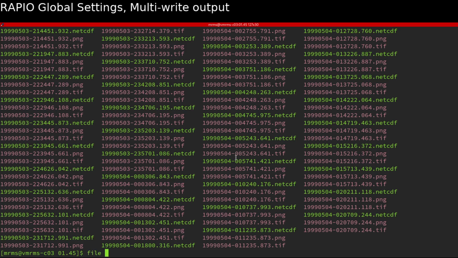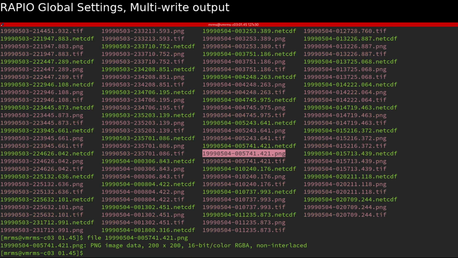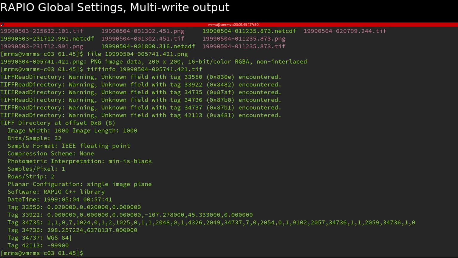If I just do a file on the PNG, it'll show you that. And I believe I've got tiffinfo on here. Let's just check out our GeoTIFF real quick to see what it says. You'll notice here it's 1000 by 1000 because that's what we had set in the RAPIO settings file. And this is a data GeoTIFF, so I've actually got the actual data going out, not the color bands. But you can see the projection system, for instance. These tags here are the typical GeoTIFF tags that you expect to see.